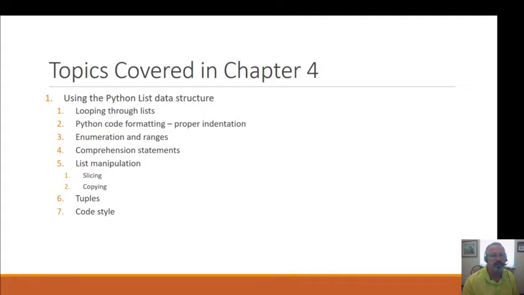All right, so the topics covered in Chapter 4 of the Python Crash Course are basically using the list structure. We got introduced to lists in the last chapter, Chapter 3. In Chapter 4, we're going to be looping through lists using the for statement. We're going to look at Python code formatting and proper indentation, enumeration and ranges, and comprehension statements. We're going to manipulate lists, basically doing slicing and copying. We're going to talk about tuples and a little bit about code style. So let's go ahead and get started.